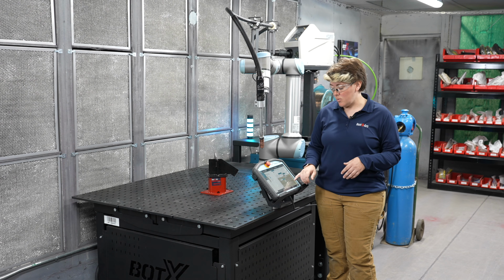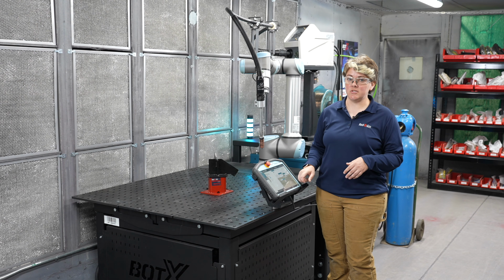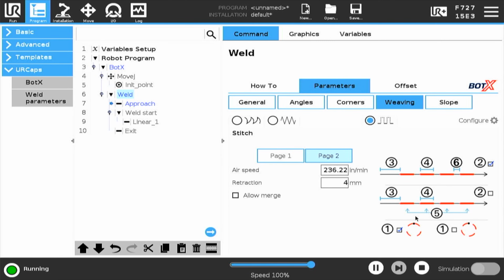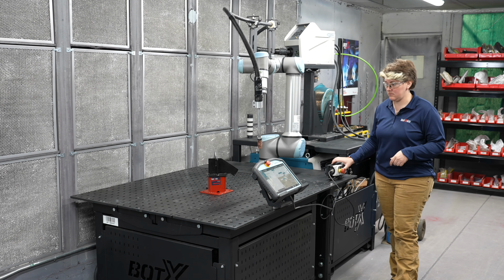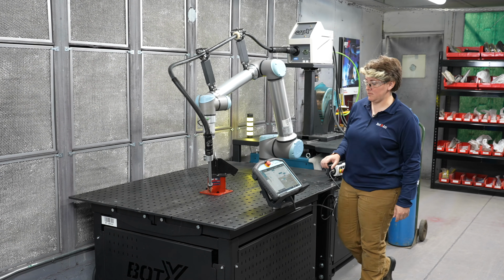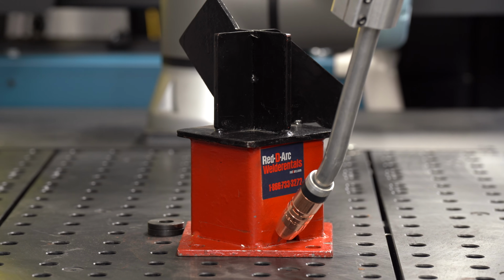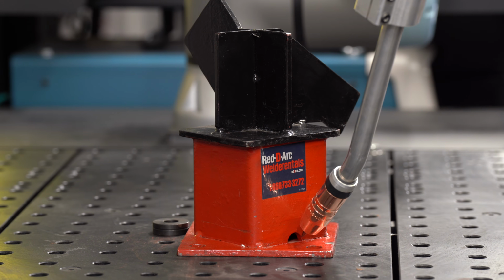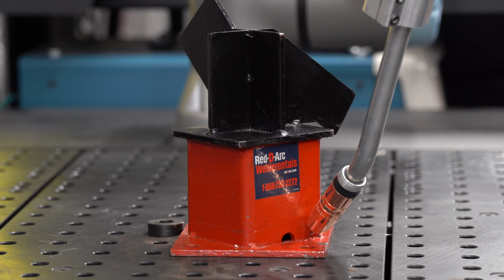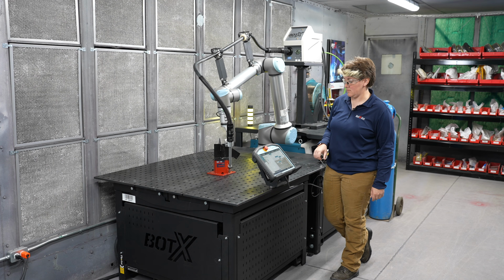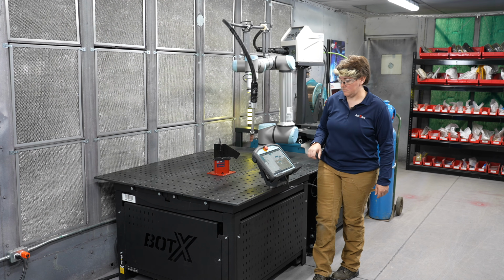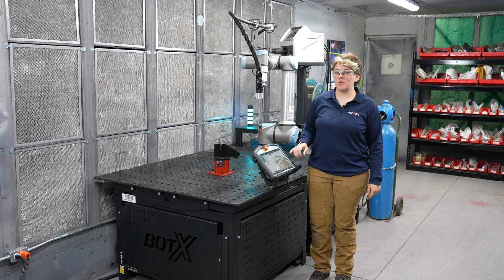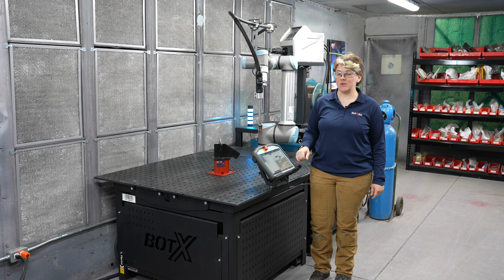And that is how we add in the stitch and adjust those settings for the stitch feature. And now we will play to see how our settings look. And that is how we add in the stitch feature to a previously created weld.